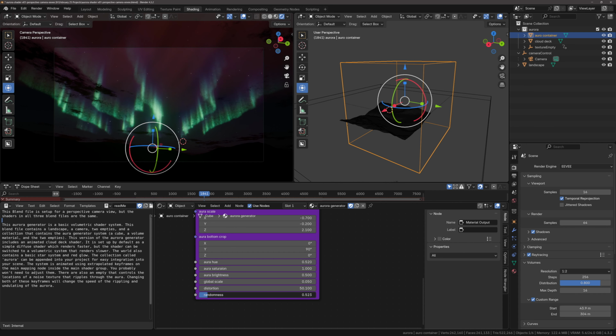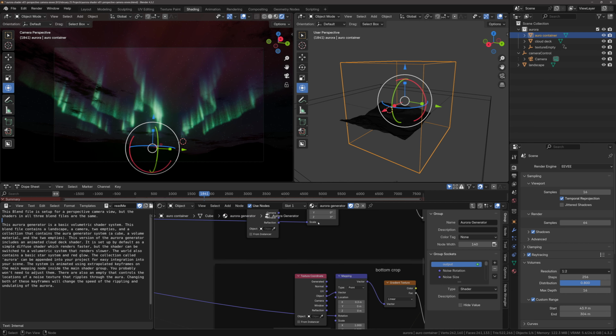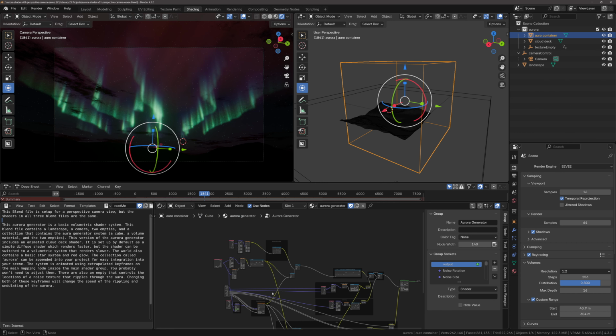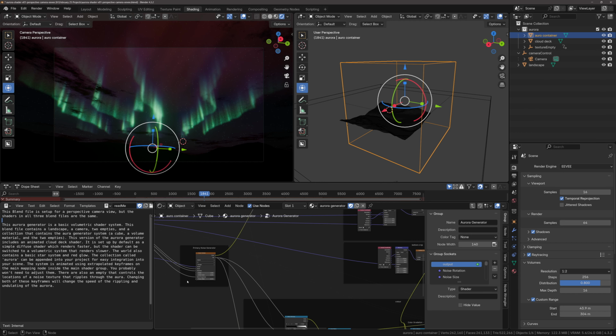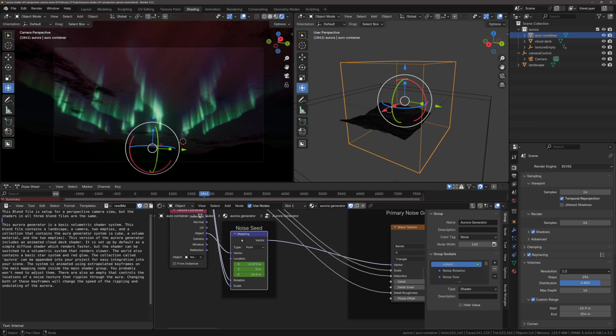So those are the main settings, but you can step inside of it if you want to change more detail here. You can see how it's made and where elements are animated, such as the mapping here. And this mapping node here helps the noise as it flows through the curtains of the Aurora to create more of an undulating curtain look.